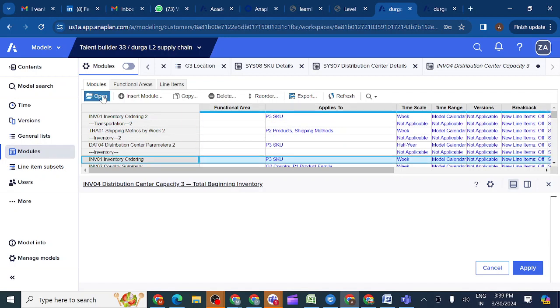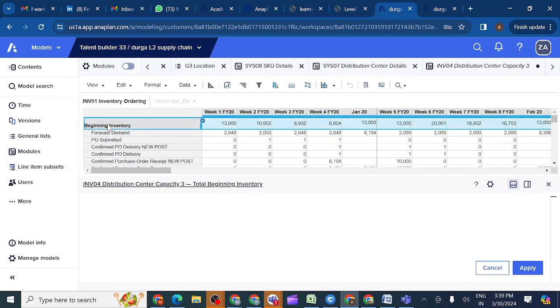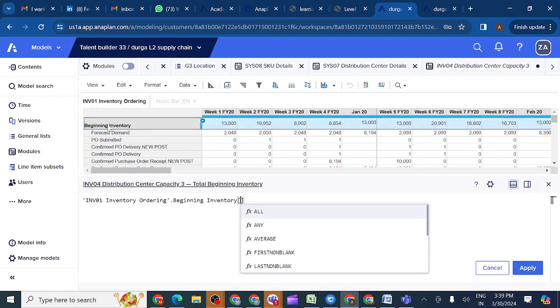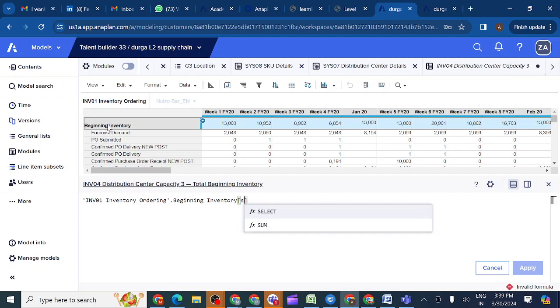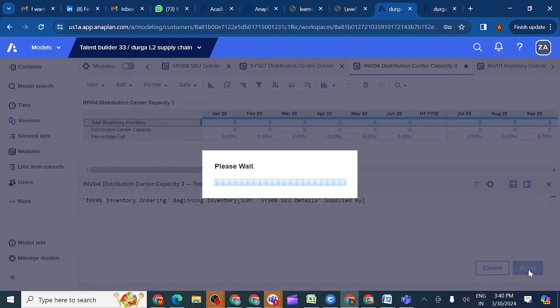In the inventory ordering module, I will pick the beginning inventory line item. Then I open a square bracket and use the sum function. Why am I using the sum function? Here we can see Total beginning inventory, so we have to sum.